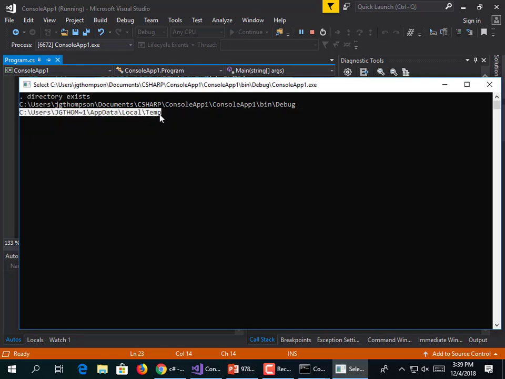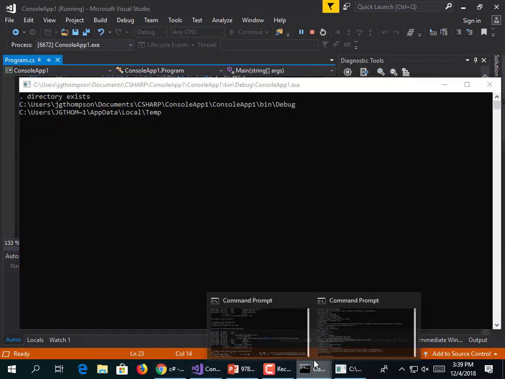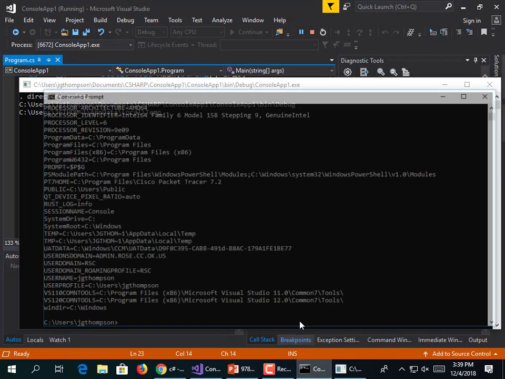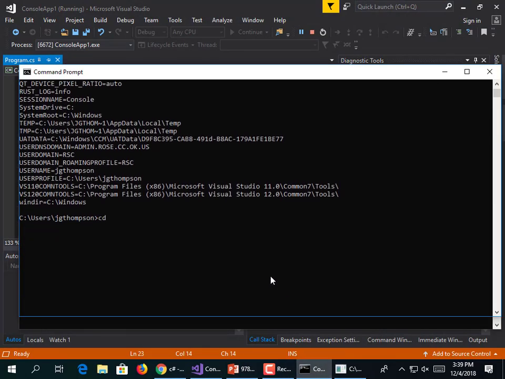I'm just going to copy that, go back to my command prompt, CD into that. I'm going to put quotes around it, even though I don't need to. You have to put quotes around it if it had spaces in it. But in this case, it doesn't have any spaces in it.